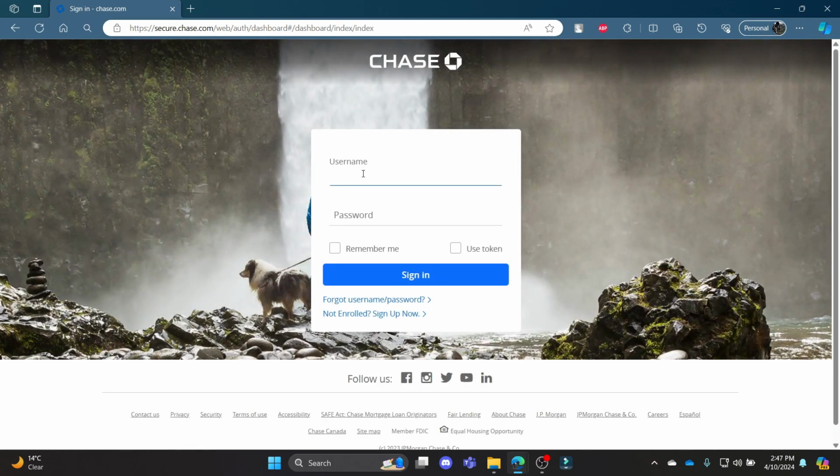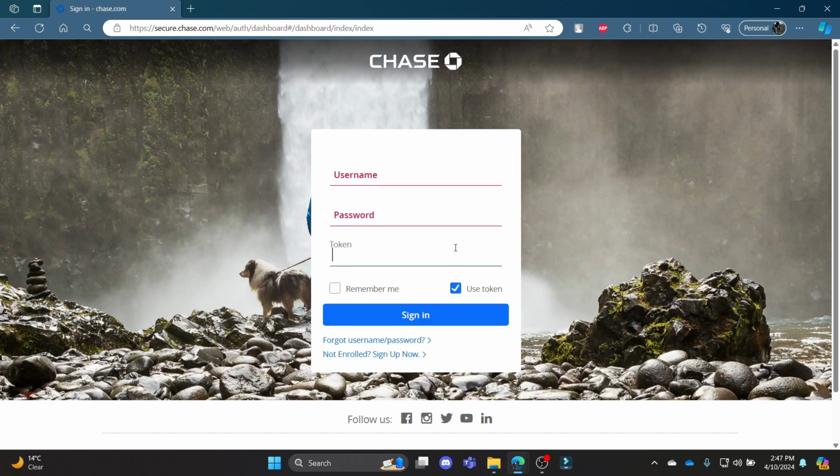Go ahead and write down your username, your password, and then click sign in. This way you can successfully sign in to your Chase Bank account. You can also use token after you click on this box over here. And if you click remember me, you will not have to sign in next time. You'll be automatically signed in after you click on chase.com.